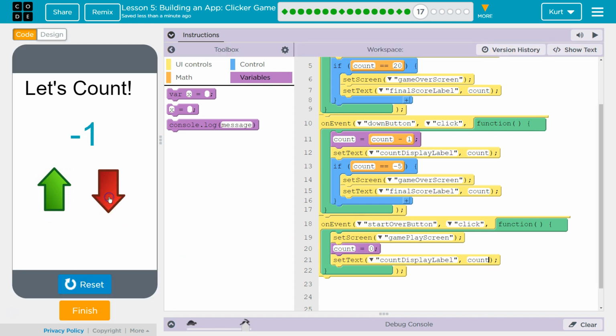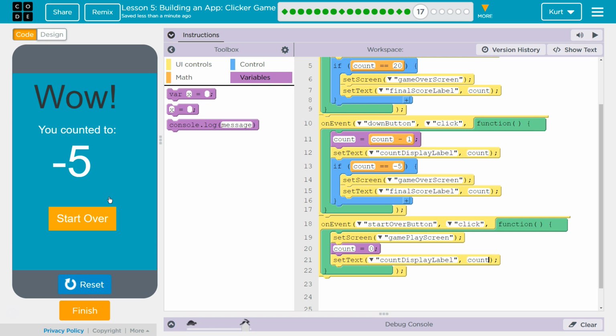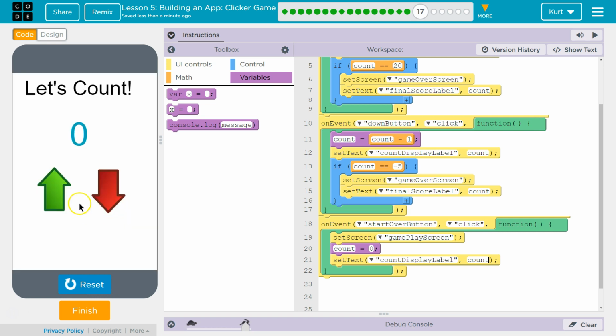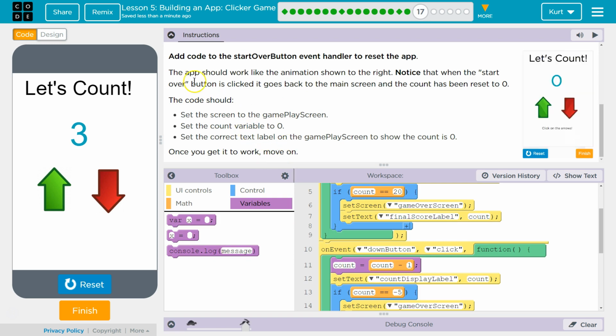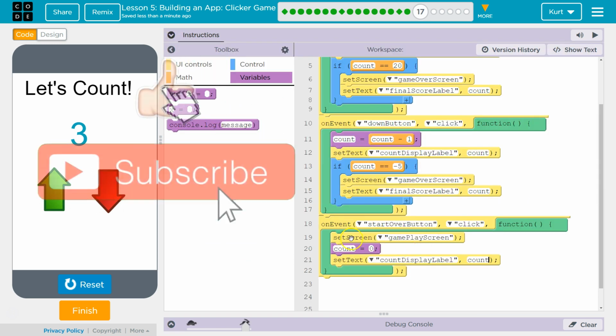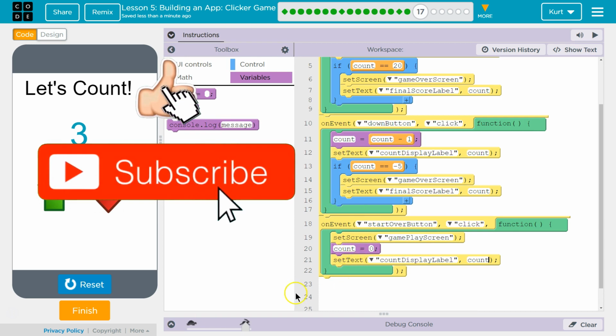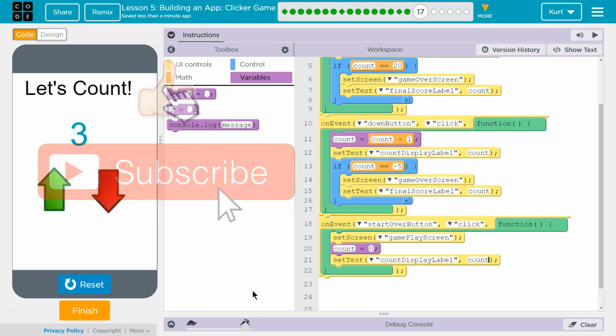See if it works. Oh no, I'm going negative. Start over. Ta-da! Perfect. I think we did all of it. Set the correct label. Once you get it to work, move on. Yep. So this is what worked for me, adding in the set screen count and set text. Let's keep going.